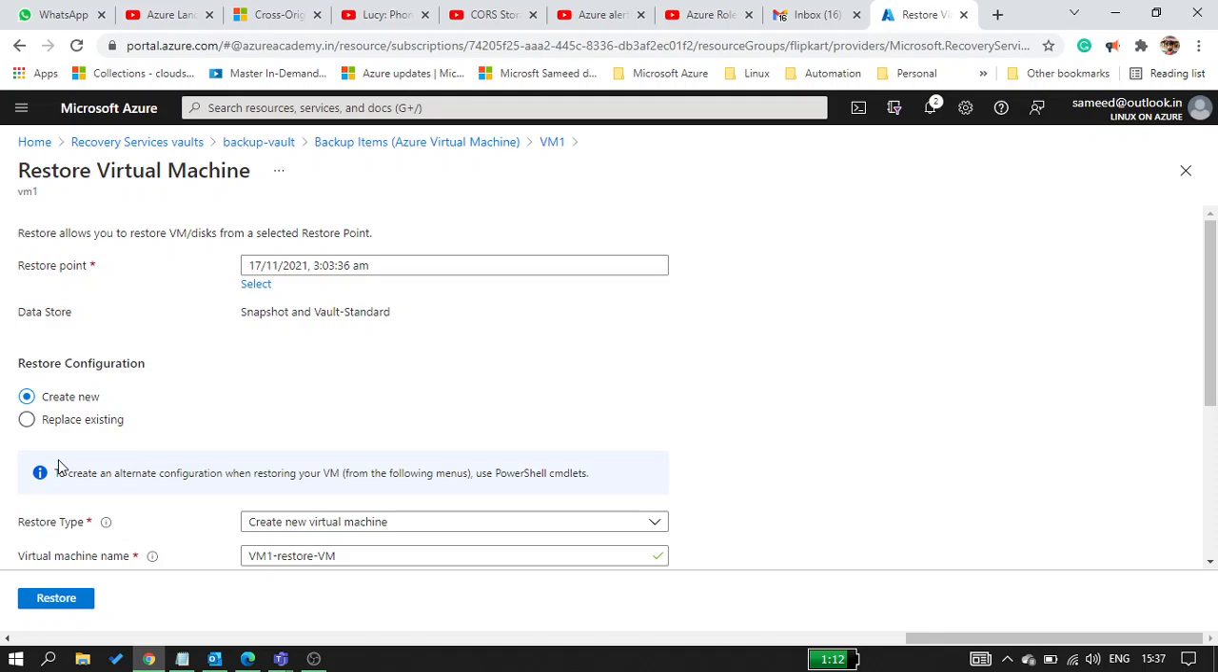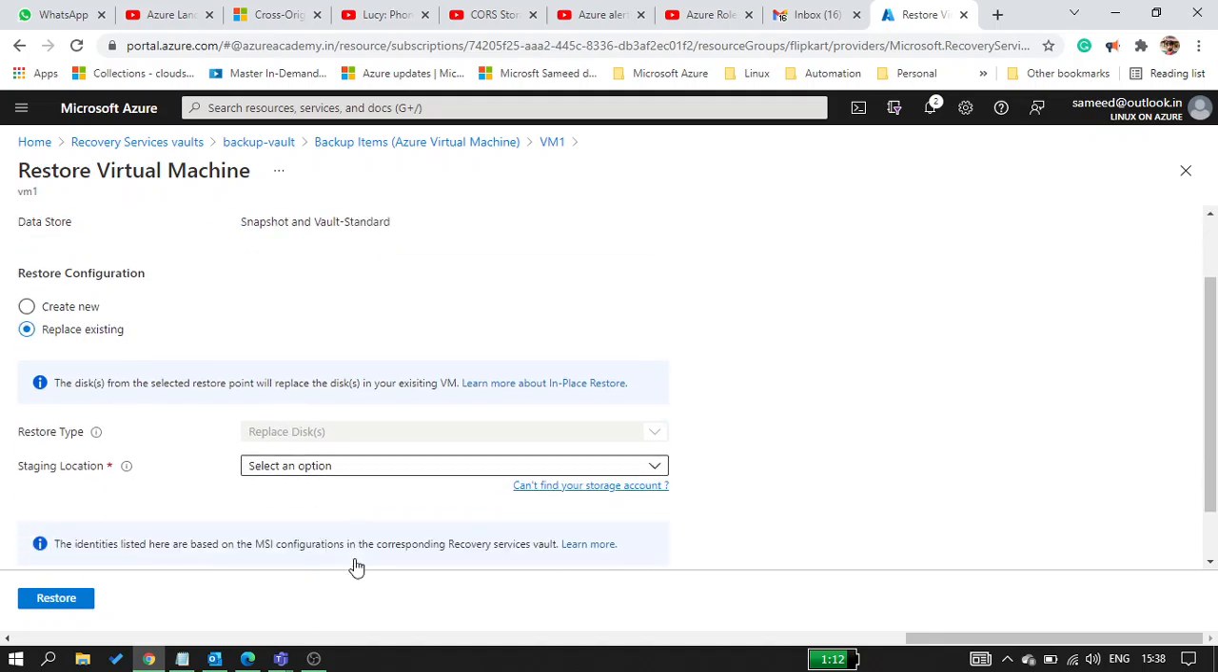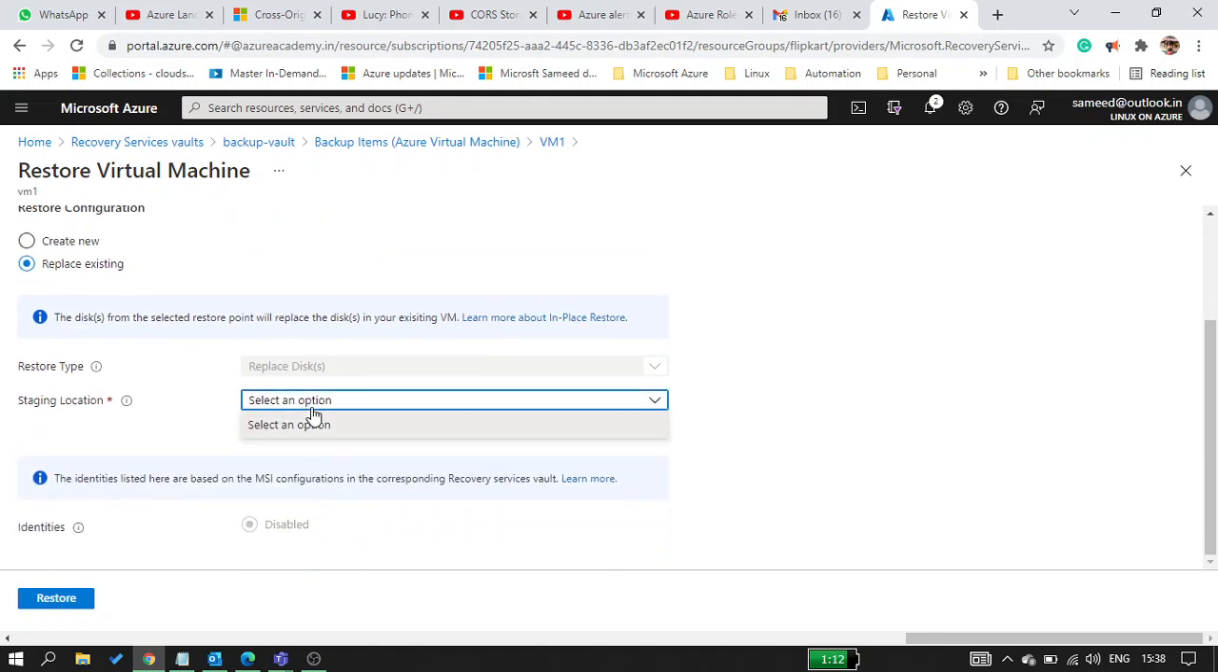This is possible. Or sometimes the existing virtual machine got corrupted and is not working, but you want to maintain the IPs, the public IPs, and so many other things. So you want to just replace that existing virtual machine. You can simply click on Replace Existing Virtual Machine. In the replacing option, you have two options: replace the disk, or create an entire virtual machine. So I can choose replace a disk.